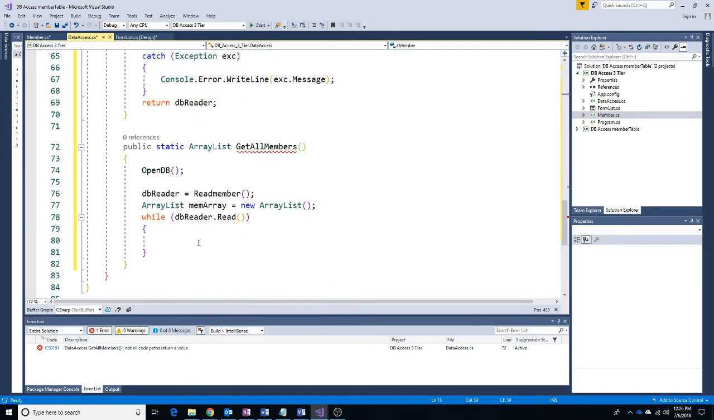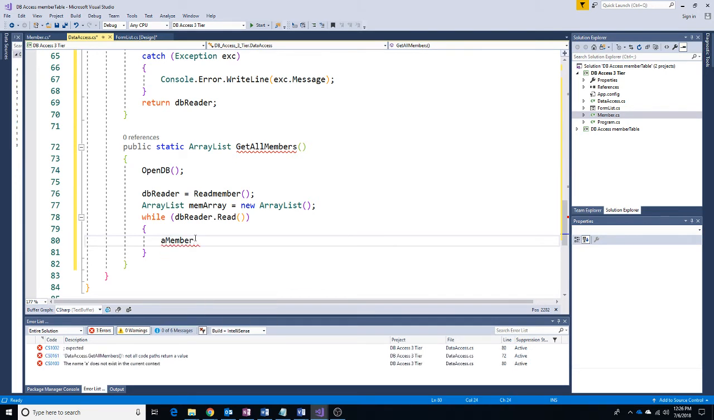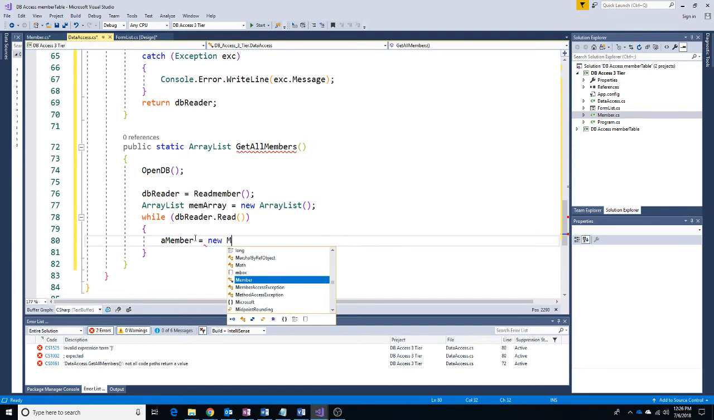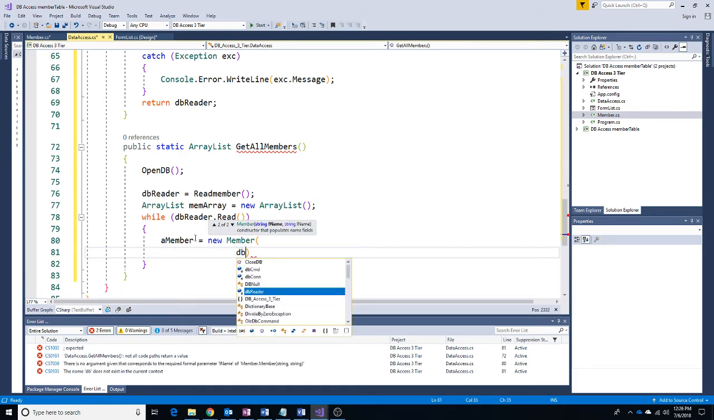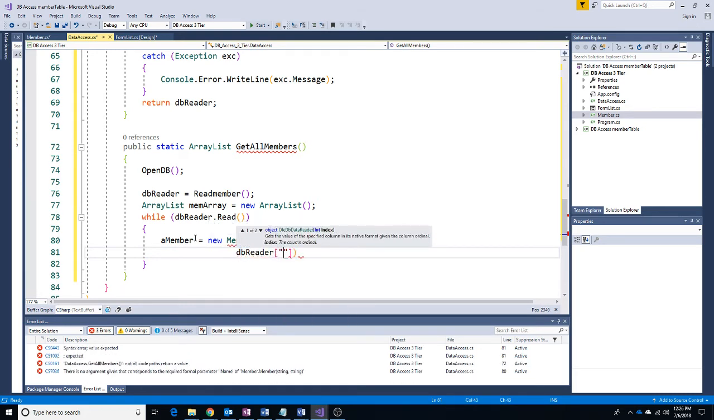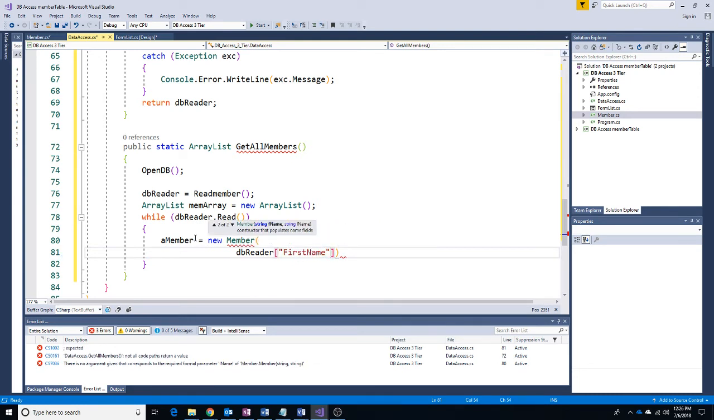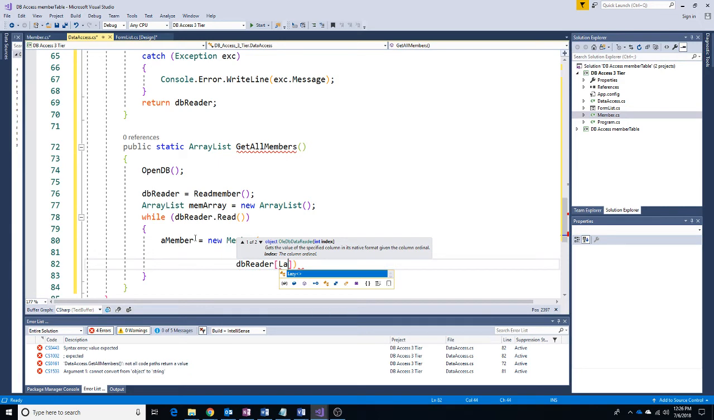So in our get all members code, we're going to say a member equals a new instance of our member class, and the parameters that we want to pass to our constructor are from our reader, and we want the first name column, and we want to add our DB reader last name, in the string.